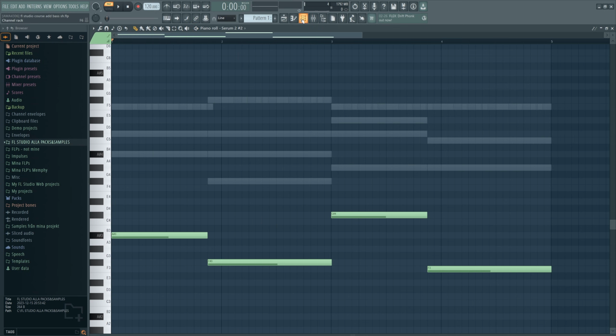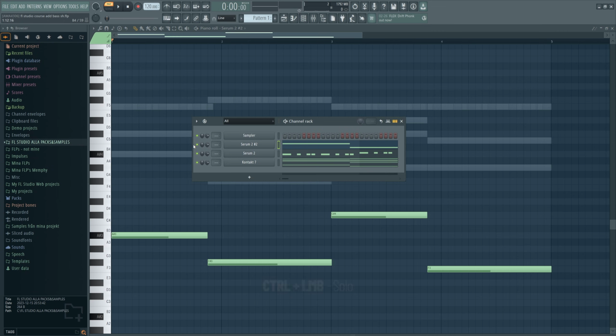And if you want to listen only to the bass, you can go into the channel rack and press Control left click, and you will mute everything else except the bass.